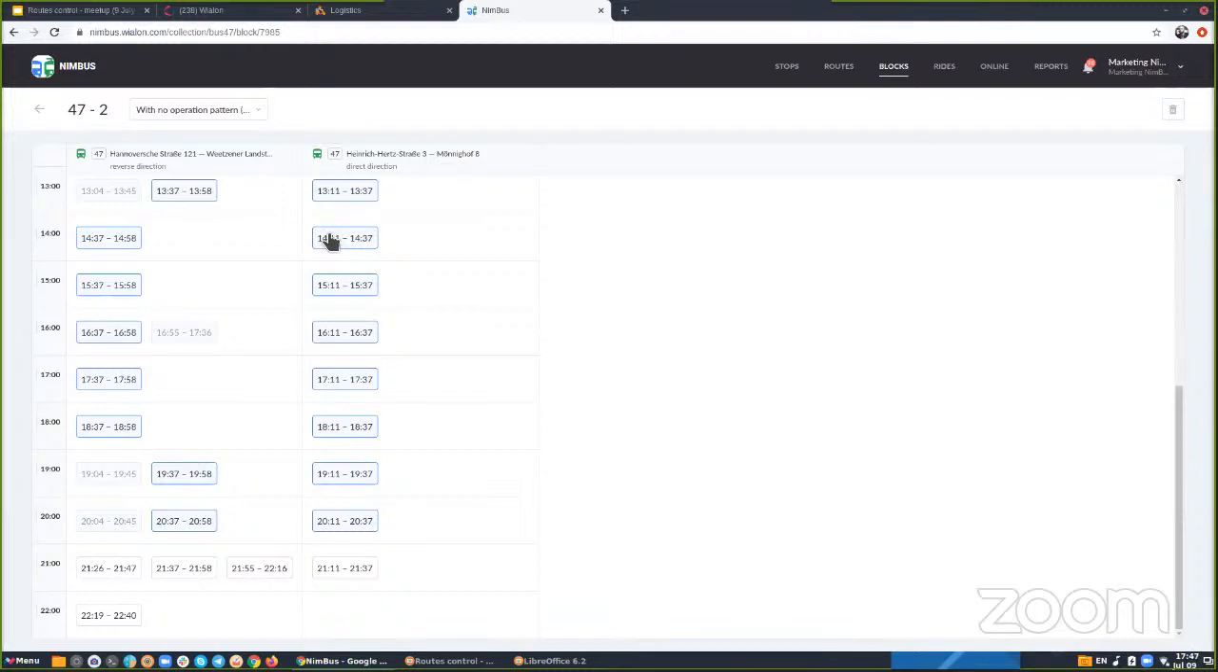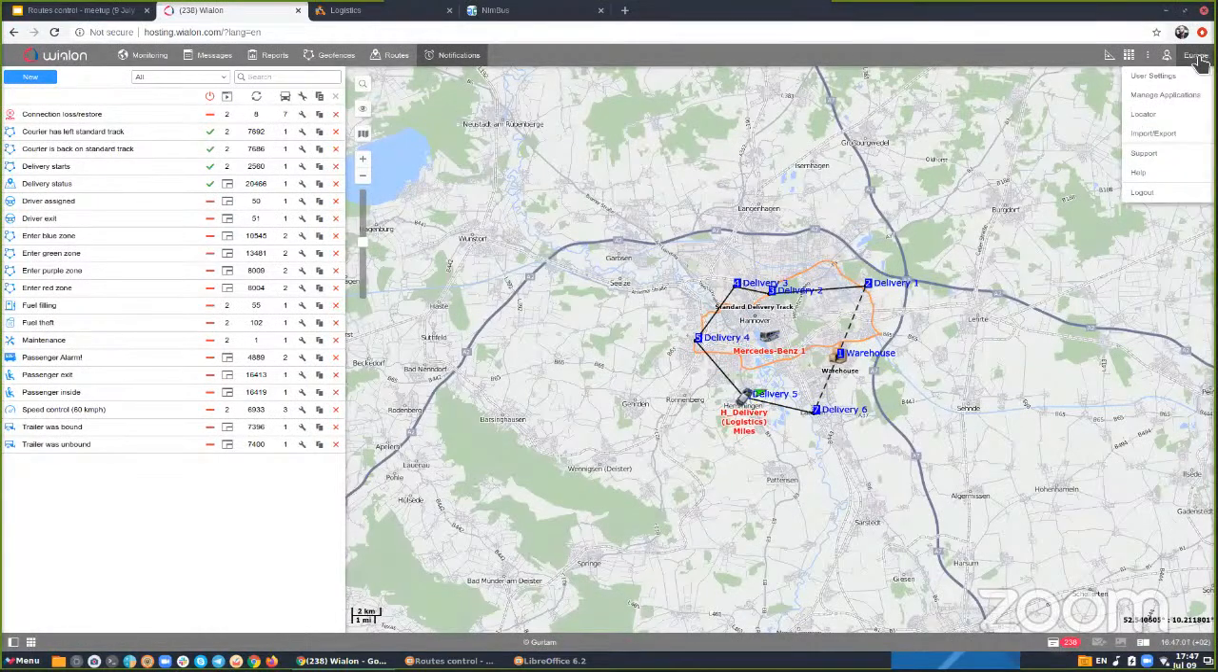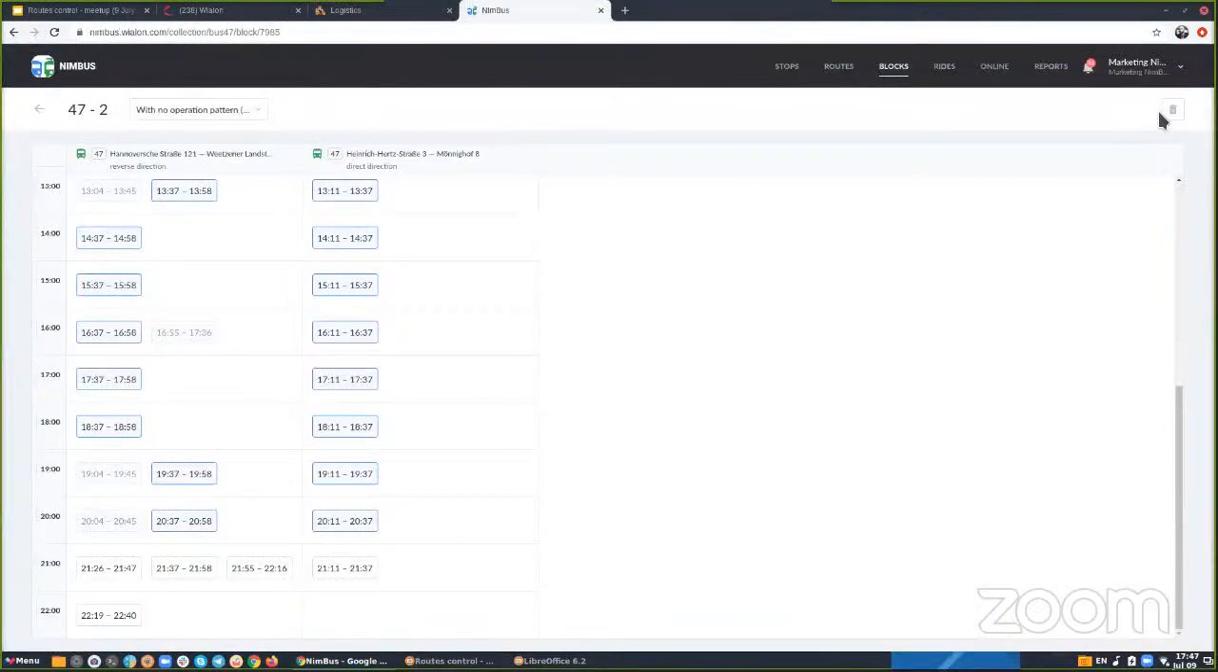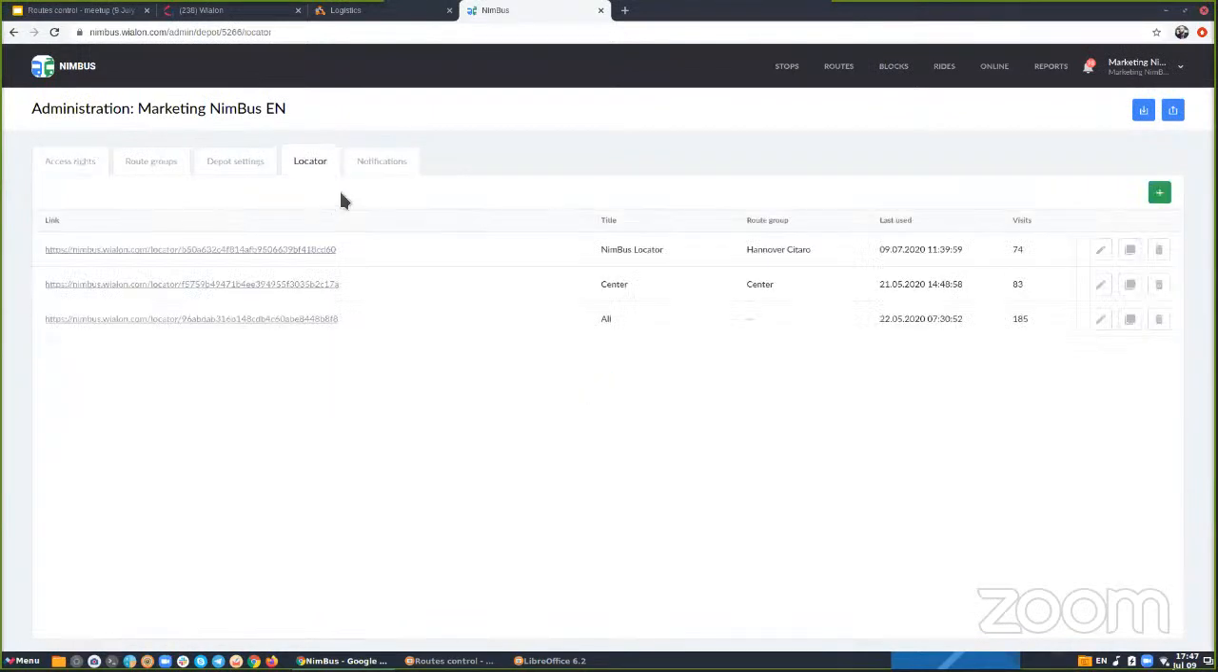I've mentioned that the Nimbus locator differs a little bit from other locators. I've showed you the locator from the monitoring interface, the standard one. The same is for the logistics, but it is sent to the client who is waiting for the delivery. And in the Nimbus, it differs a little bit. It is created in the administration panel, if I'm not mistaken, over here. And let's take a look at it.